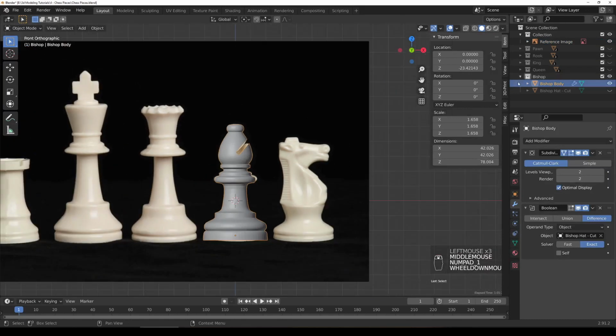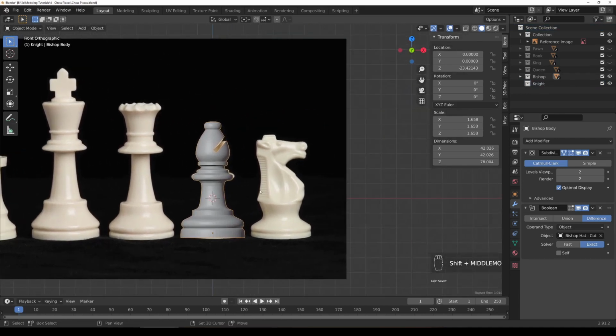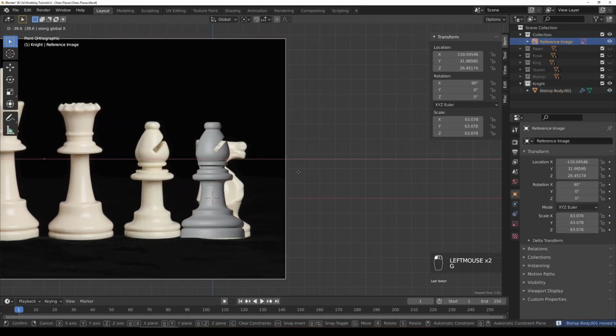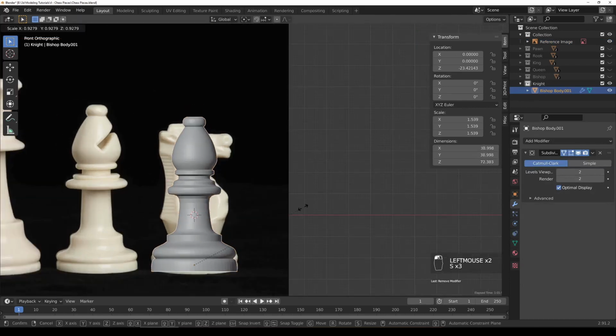And now for part 5, we are going to move on to the knight. Call this the knight. I don't think any of these are really quite the right look, but I don't think it really matters. We can just start with the bishop. Move that into the knight. Hide the bishop view. Move our reference view over. Get rid of our Boolean and scale it.